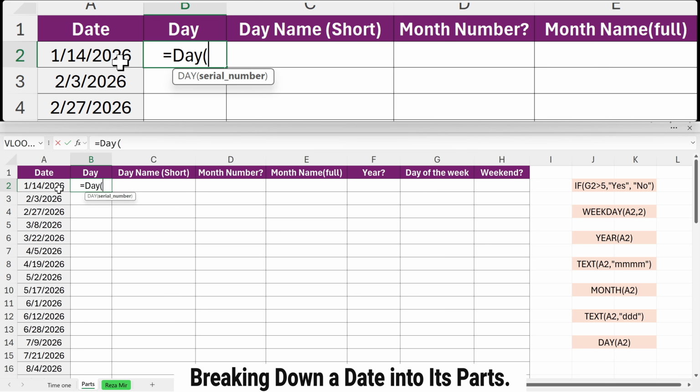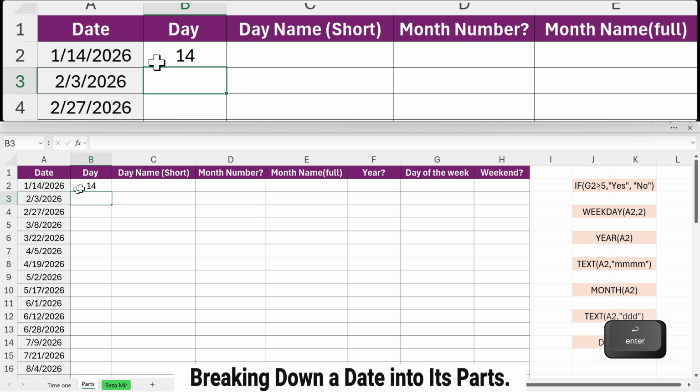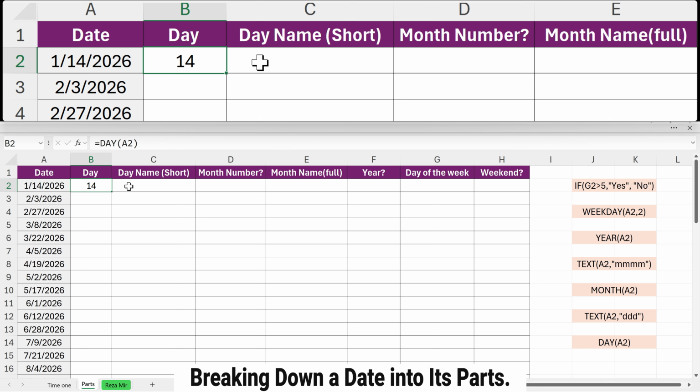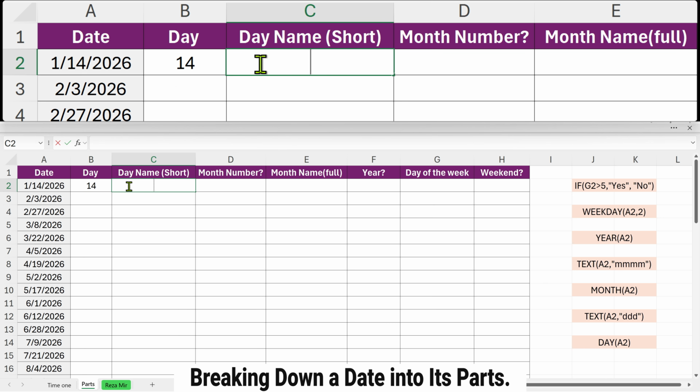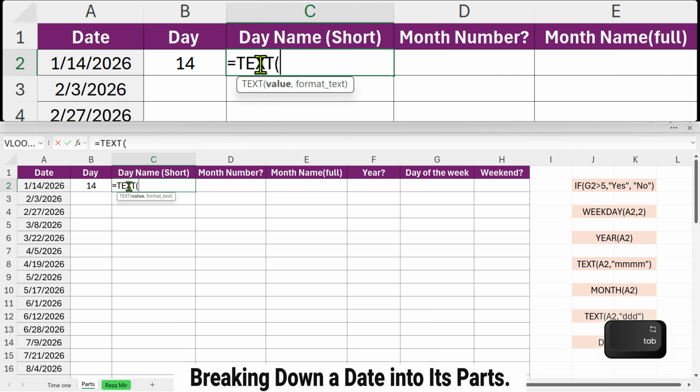First, to get just the day number from the date, for example, the 14 from 14 Jan 2026, we use the DAY function. Its only argument is the cell containing the date, which it calls a serial number. So =DAY(A2) gives us 14. Perfect. But what if you want the name of the day, like Wednesday? Anytime you want to format a date or number into a specific text format, you'll need the TEXT function.